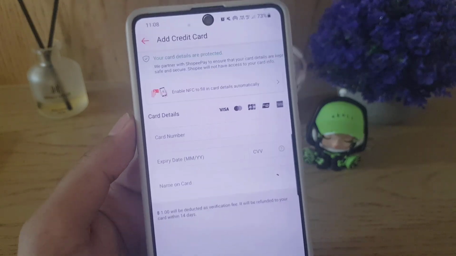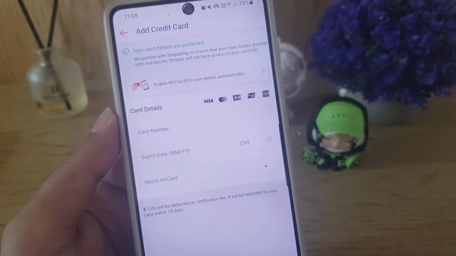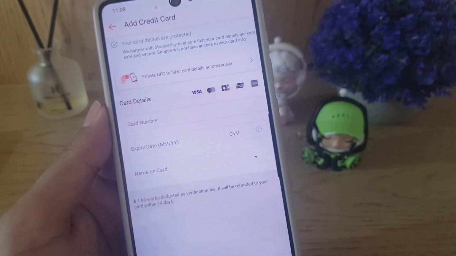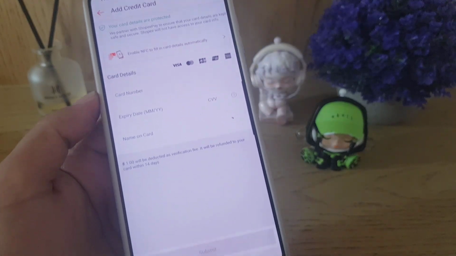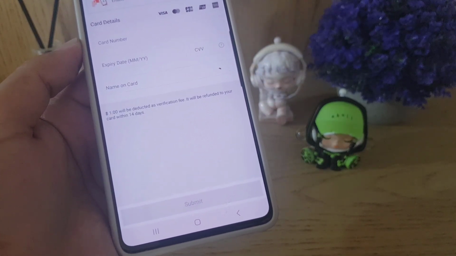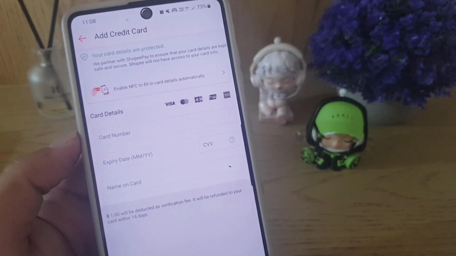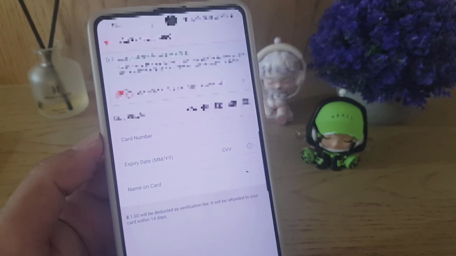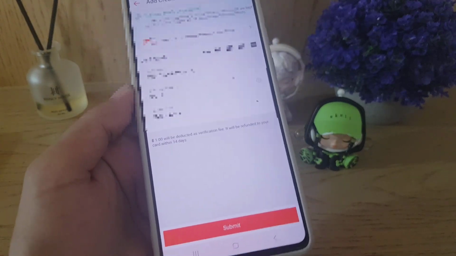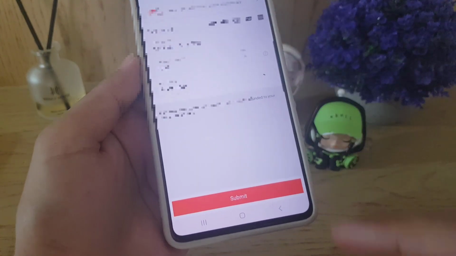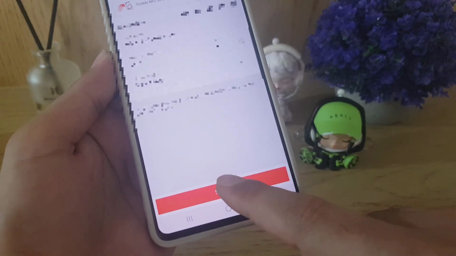On this page, you need to enter the card details, the card number, expiry date, CVV, name on the card, and then the submit option will appear. And then just tap on submit. So I will add the details on the card and then I will see you. So guys, as you can see, I entered all the details. The next step is to tap on submit.